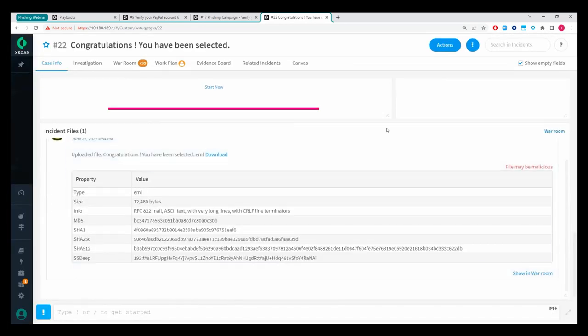And then we have the incident file section. That's all the files that were involved in this incident. It could be the EML file itself. It could be a PDF file inside the EML. It could be images that were extracted. All of those files would be down here.